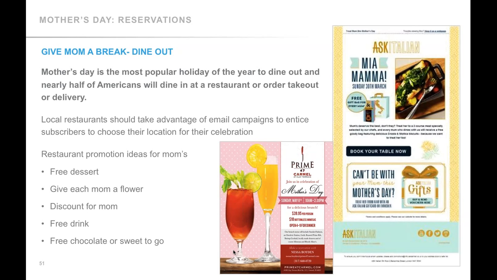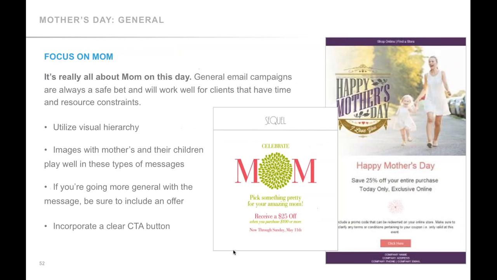Local restaurants should take advantage of this by sending email campaigns that really tell subscribers, hey, here's what's going on at our location. Here's why you should come here instead of one of the other 100 restaurants in the area. So really having some sort of promotion for Mother's Day would be great, whether it's free dessert, giving each mom a flower when they walk in the door to make them feel special, discount for mom, free drink. You get the idea. Have something a little special to entice people to want to go to your restaurant to celebrate Mother's Day.